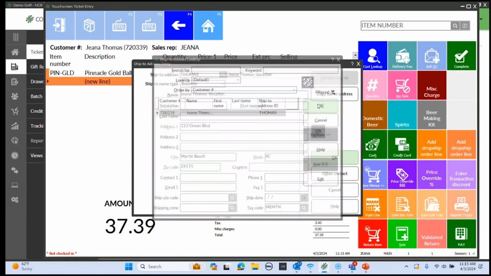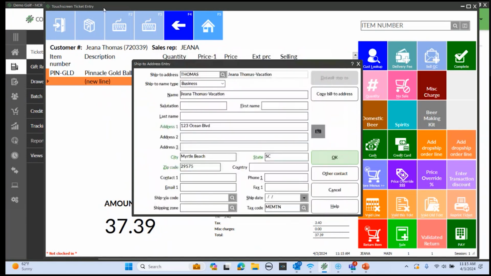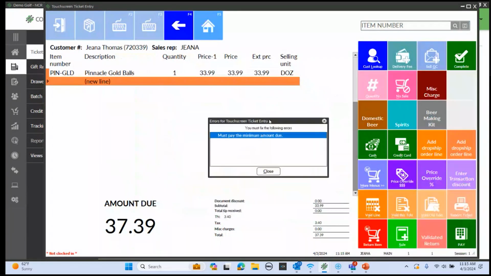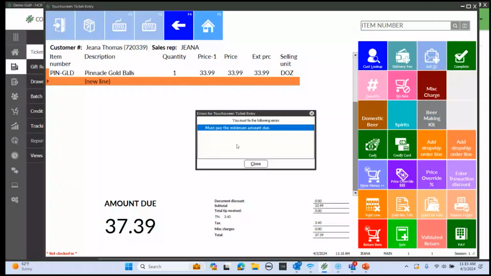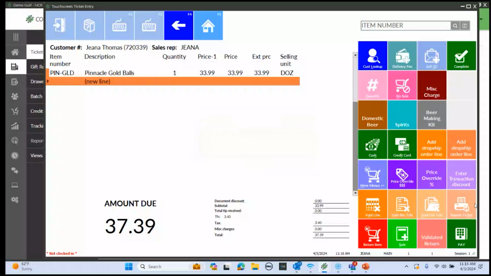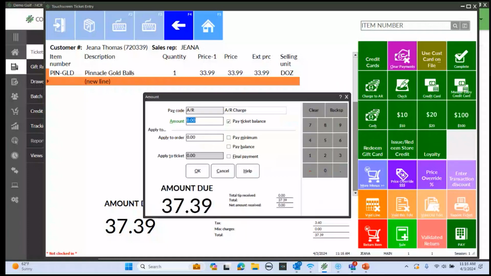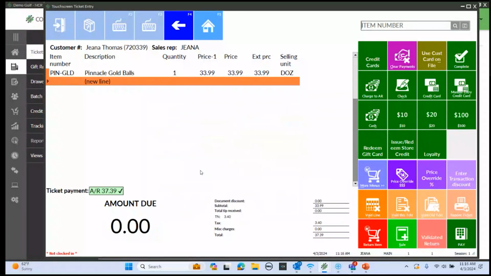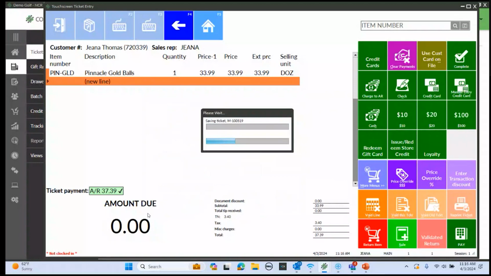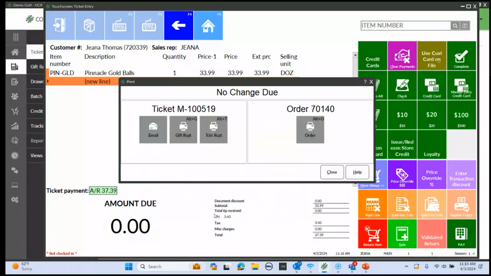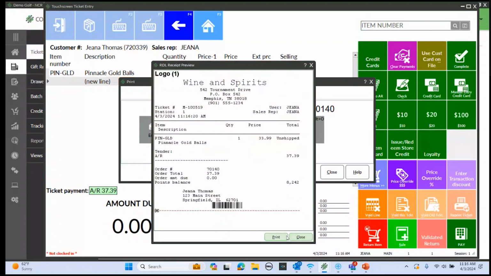Now remember, I didn't take any payment. I just clicked on completed. So see what happens down here? Counterpoint says you must pay the minimum. There is no minimum. The order must be paid in full. So I'll close this. I'll go to my payment screen. Maybe I'll charge it to AR. And so all you have to do here is just pay balance and click OK. And now when I complete, everything's nice and happy. Okay, and of course there's a receipt.